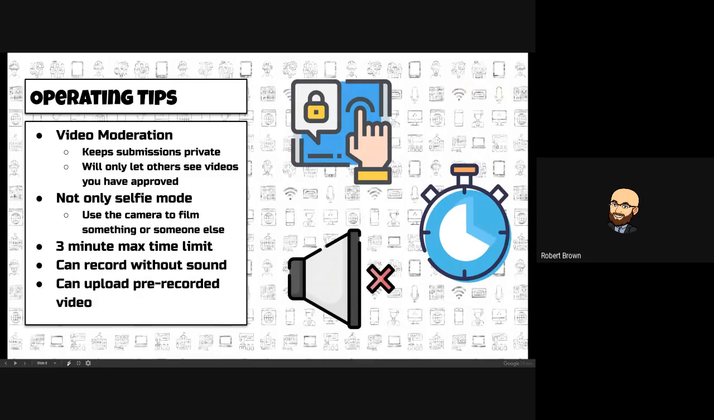You can turn on video moderation. That way, when students first post their videos and when they turn their videos into you, they're not available for everyone and you have to review them first. And once you review them, you can make it available for the other students to see if you are worried about the maturity level of the kids that you're dealing with.